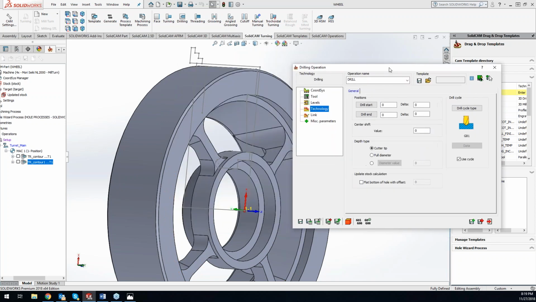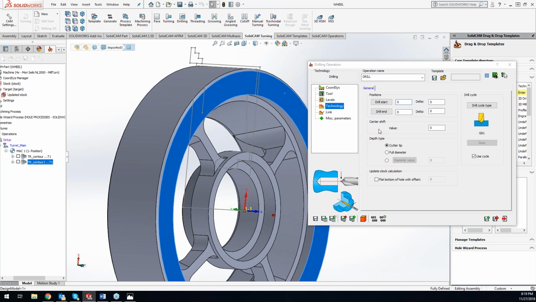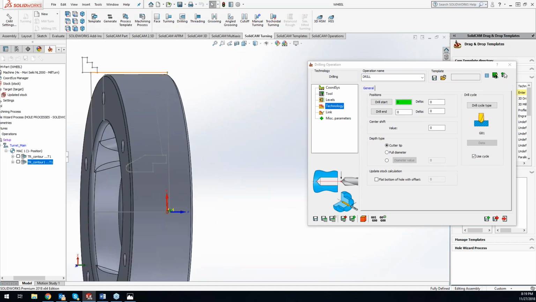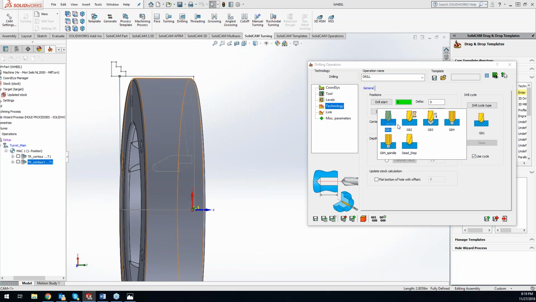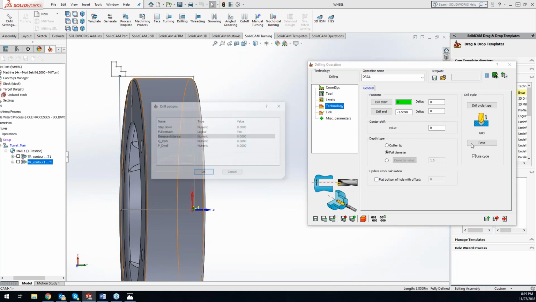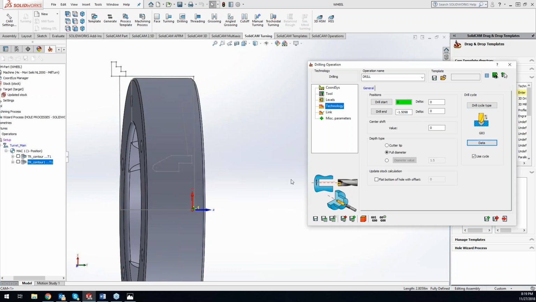So now it's asking me where do I want to drill from. I'll start from right here, and let's drill. Let's just go all the way through the entire part, and we will do full diameter. And let's do a G83 peck. Do a 200 thou peck.